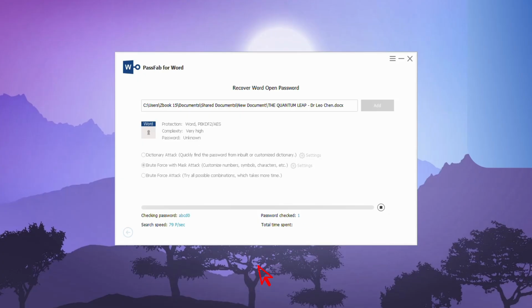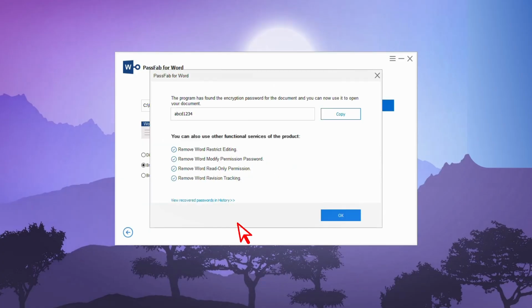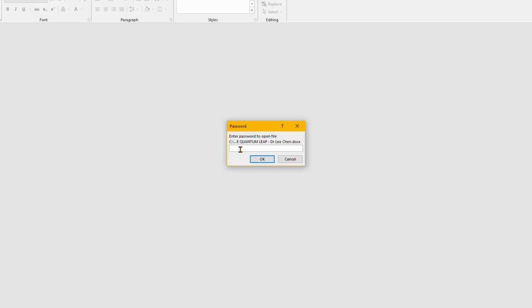Click on Start, and PassFab for Word will begin the process of recovering the password. It uses advanced algorithms to quickly try out several character combinations, but it can take anywhere from a few minutes to several hours, depending on the complexity of the password on the Word file, although it's usually much faster than you'd think. Once it is finished successfully, it will display a confirmation message and the recovered password. You can then copy this password and use it to open your Word file.